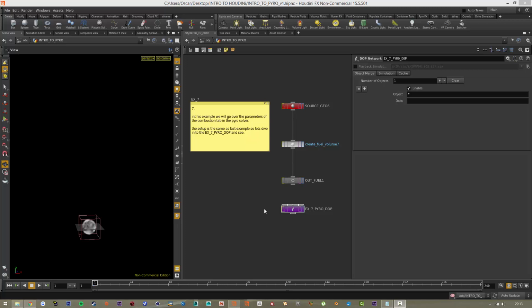In this example we're going to go with combustion and the parameters, and how to shape our fire a little bit more, what the different parameters do and how to use them. This is the exact same setup as before, as example 6, but now we're going to dive deeper into it. So let's go into .NET and let's begin.